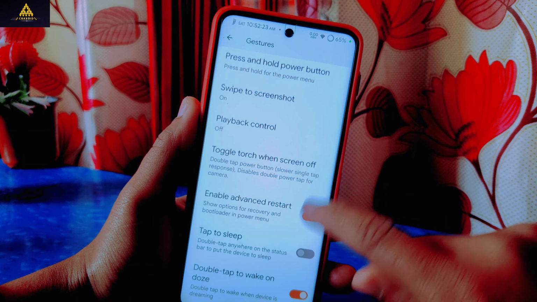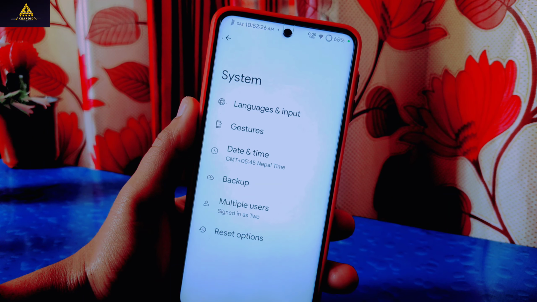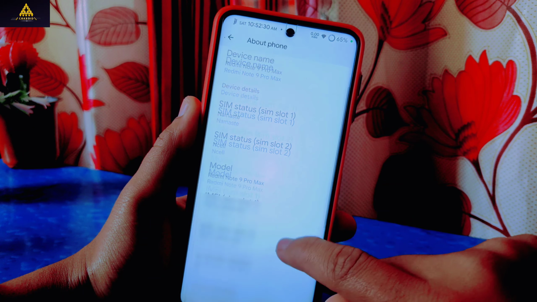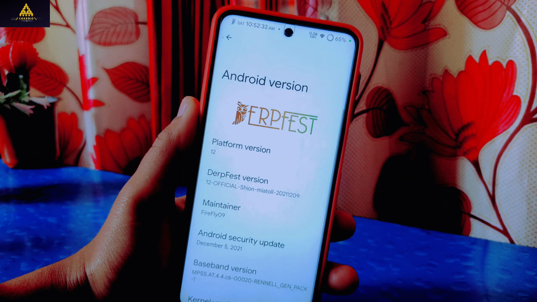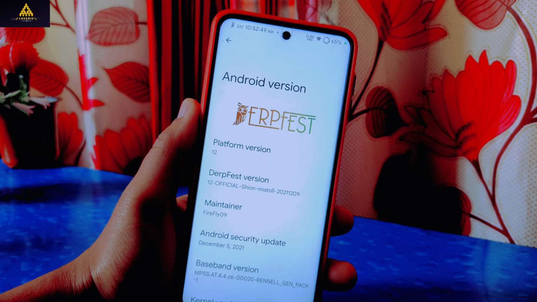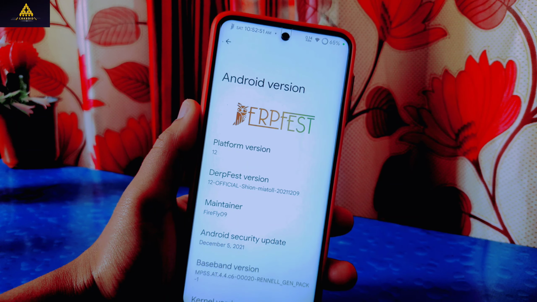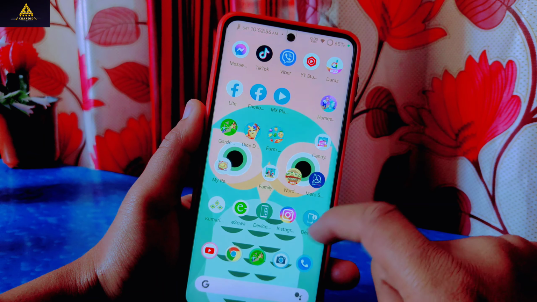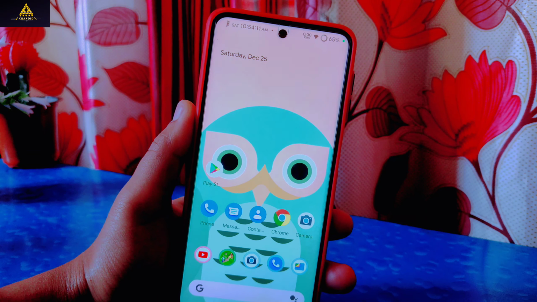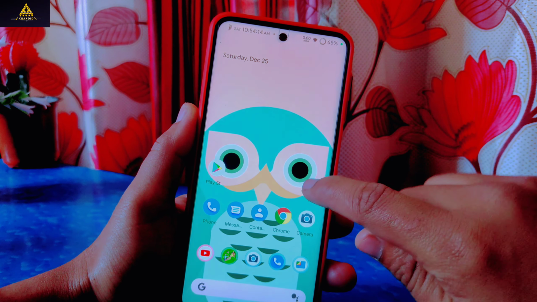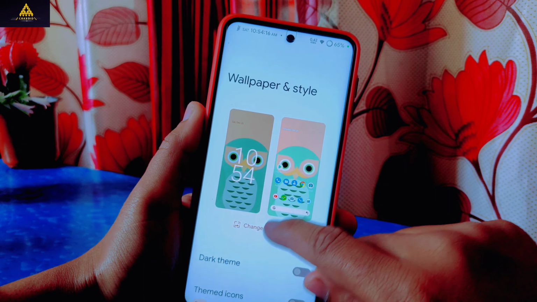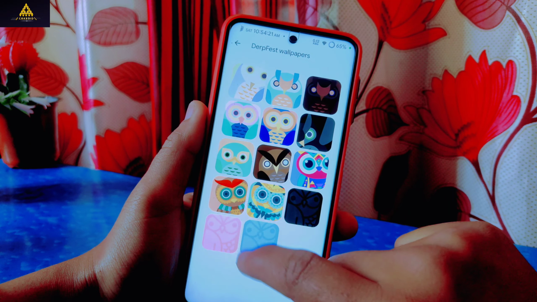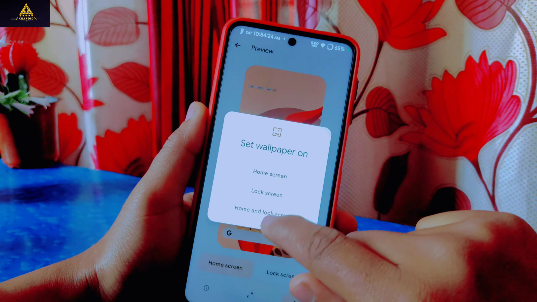So this is all about the latest Derpfest ROM, which is based on Android 12 on MIUI devices. I have been using this ROM for several days, and according to my personal views, this ROM is really smooth, fast, and anyone can use this ROM as a daily driver. I haven't faced any issues regarding anything in this ROM except face unlock feature. Everything is available in this Derpfest ROM. So I'll suggest you to try this ROM and share your personal feedback in the comment section.